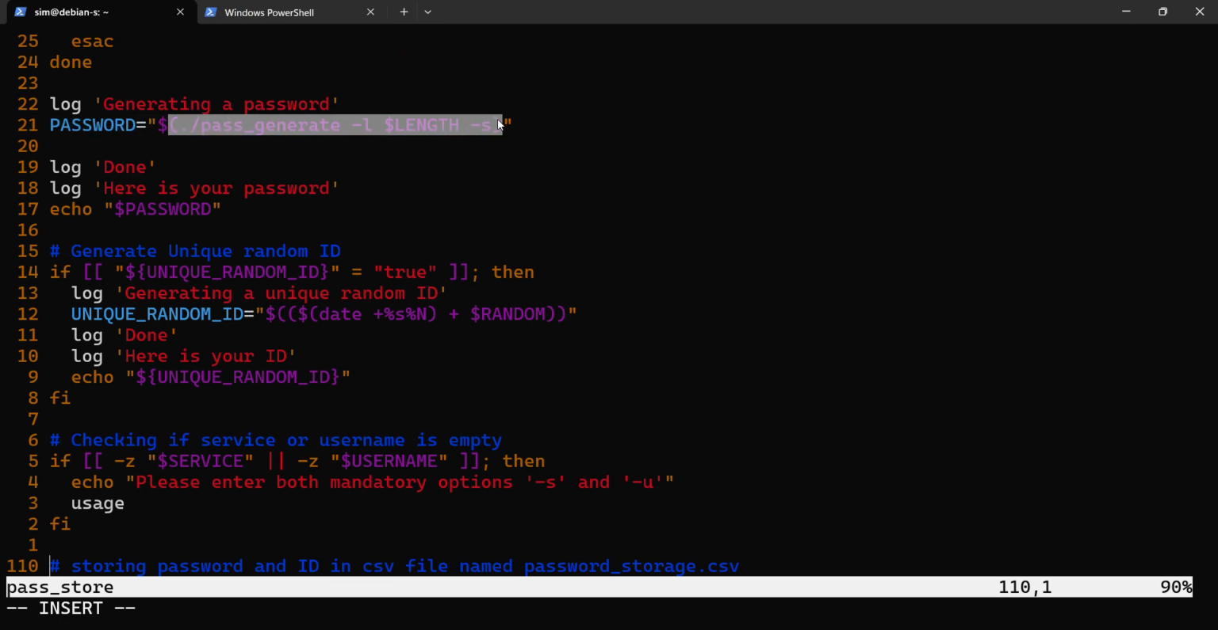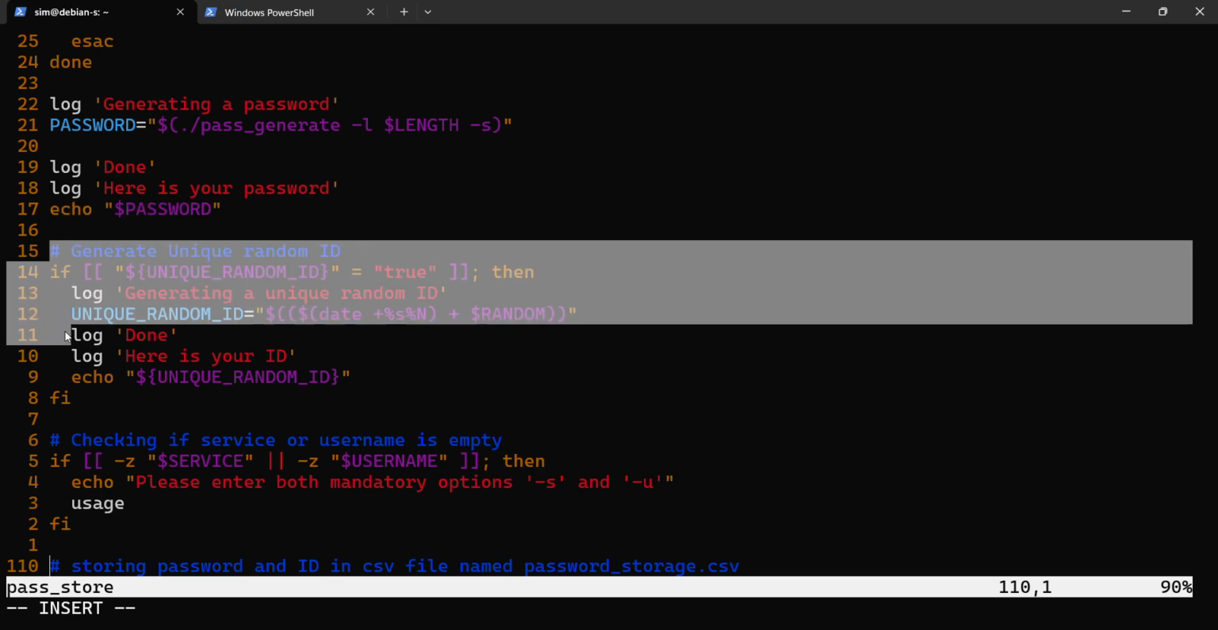Now here we are not generating the password, we are actually running this script pass generate, which will generate a password and then store the result of that script in this variable named password. Here we are using the length that the user is going to provide in command line, and as for special character added to our password. Using log function and getting the password on the terminal and then generating random ID.